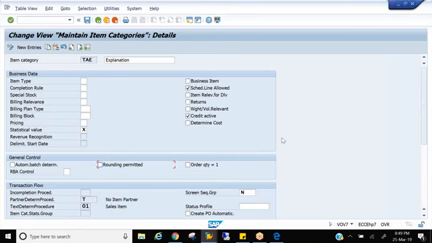Some items will have some milligrams or some ounce differences. Would you like to round it to the nearest value? Yes, rounding is permitted, right? So that you can control here.